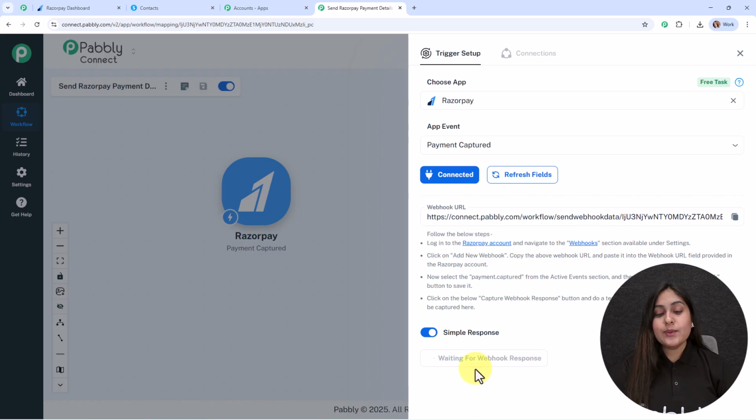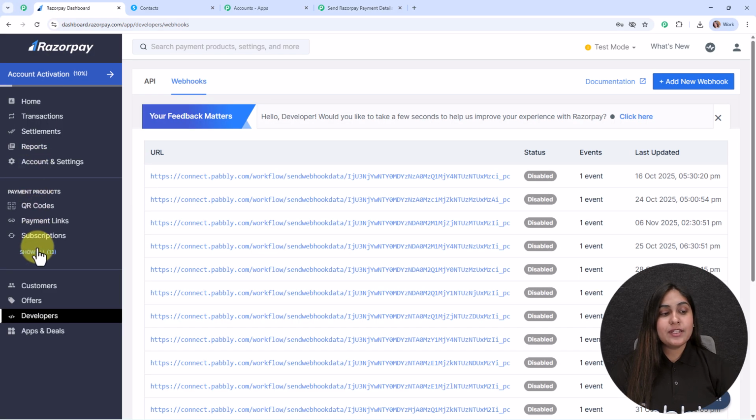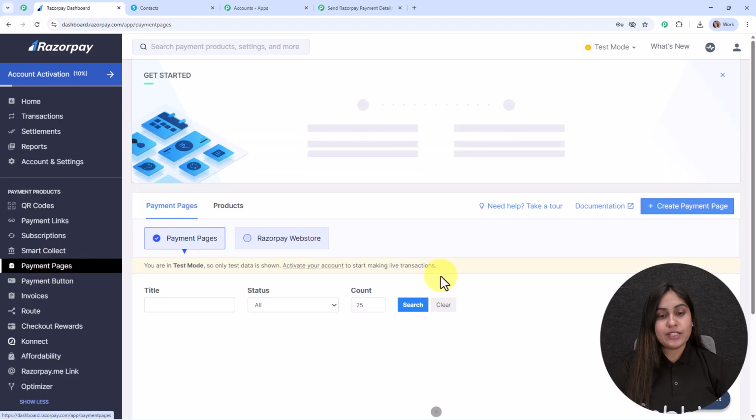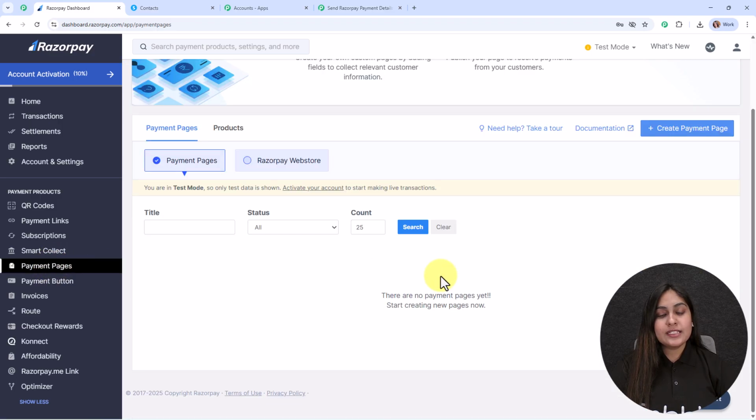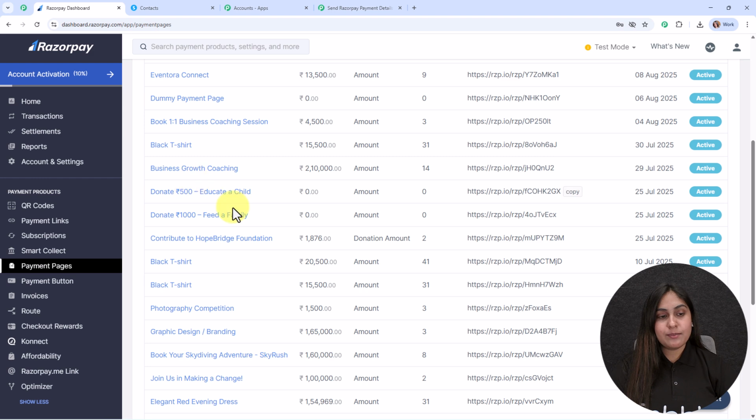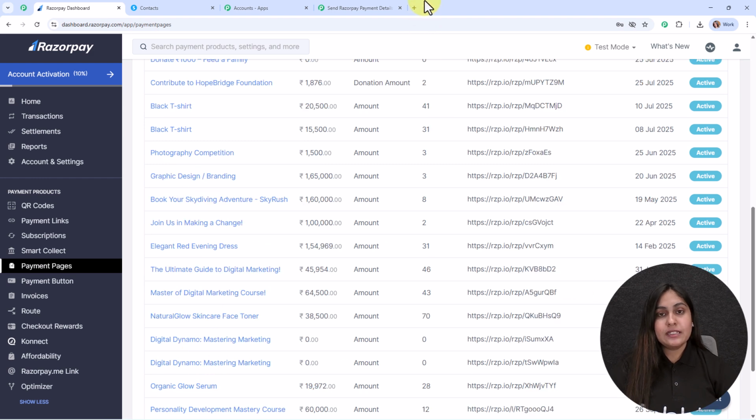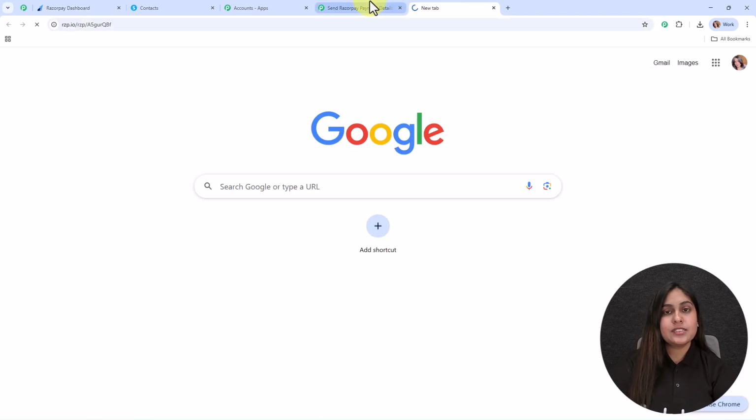Connect. So here you can see it is waiting for a webhook response. That means to receive a webhook response, we need to do a test submission. For that, we are going to make a test payment using our Razorpay payment page. So I'm going to select a random payment page from my Razorpay account, copy the link, and open it in a new tab.